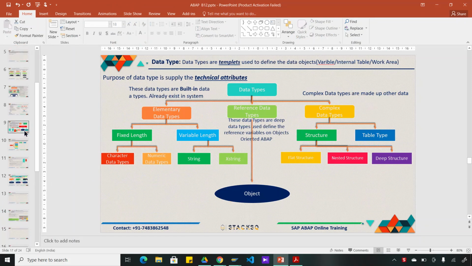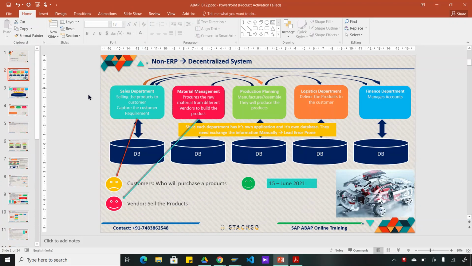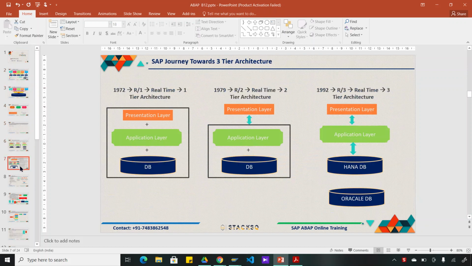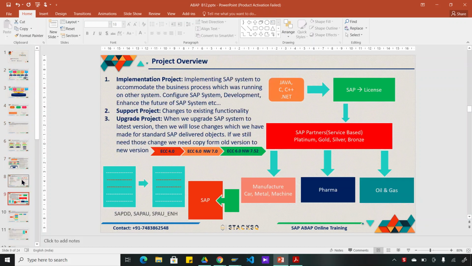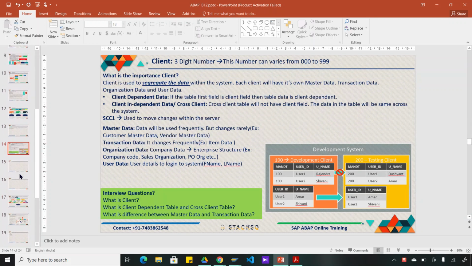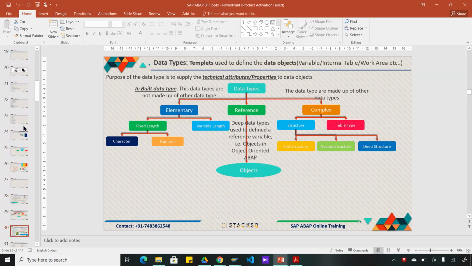This is how our entire course will go. You'll have this kind of beautiful images on every slide. Every time I explain, I draw an image and then explain it to you, so that you will have a very clear understanding of the things. You can see this is how our entire course will go. No need to worry. You will be able to understand like this.